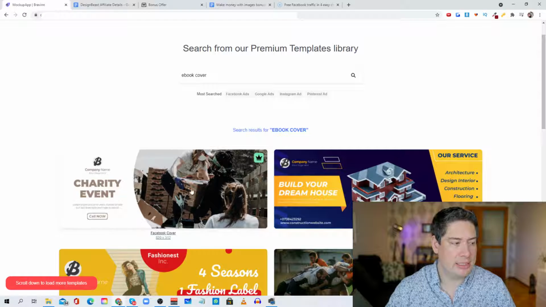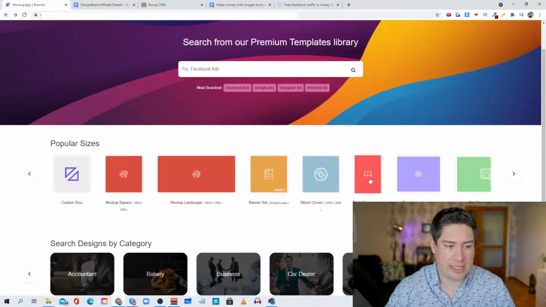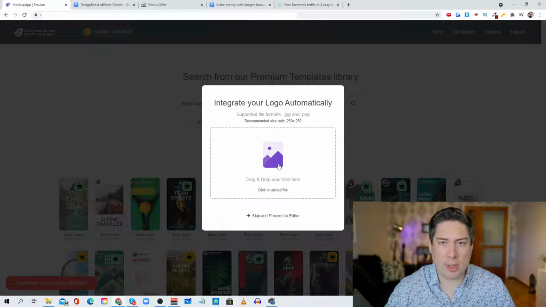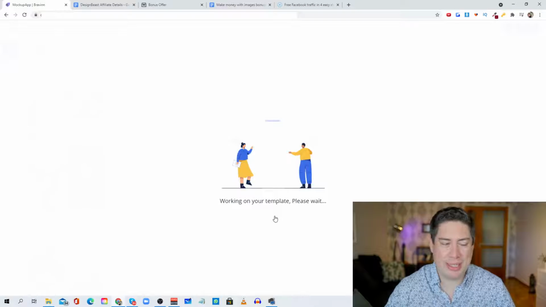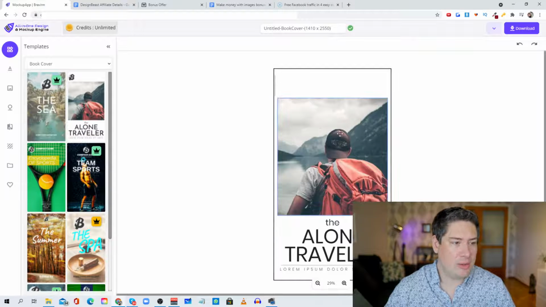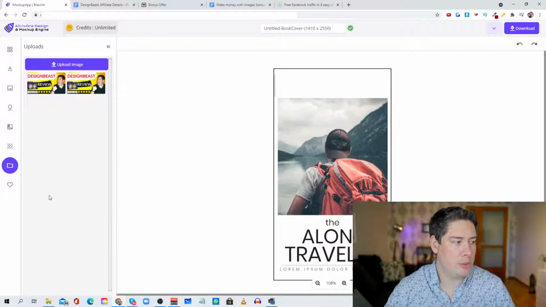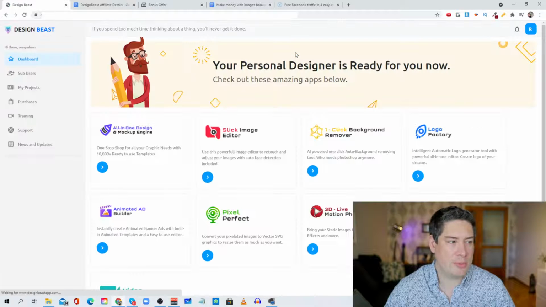Now, in this case, it seems like a Facebook cover, but they have book covers, as you can see here. It looks like this. And then you can select one, you can drag and drop your file, or you can skip and proceed to the editor. Once inside, it's going to look like this. As you can see here, you have the text, the images, the objects, backgrounds, your uploads, and so on. Then you can go to the dashboard here, or you can download it or export it. So let's go back to the dashboard.